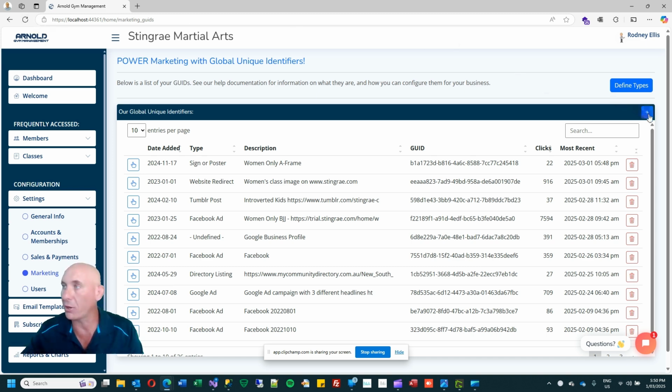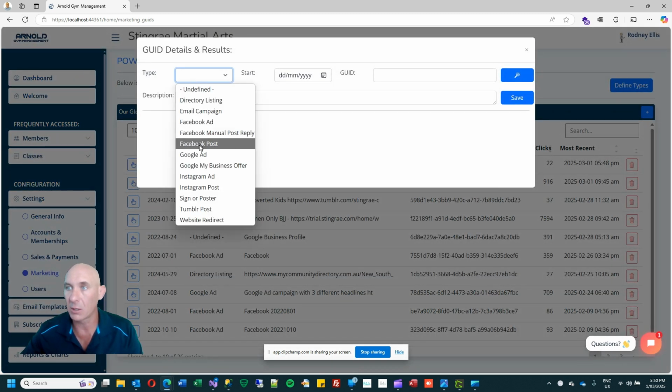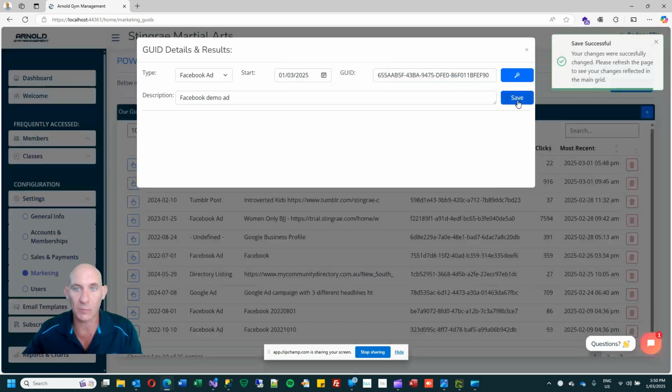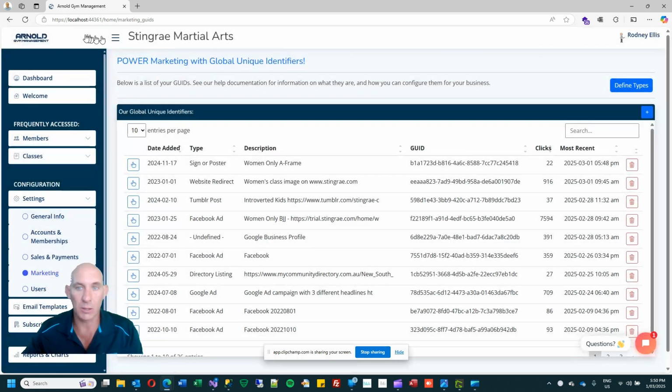So what we're going to do here is click the plus. We're going to say this is a Facebook ad. For the sake of the argument, we'll just start it today and call it Facebook demo ad. And I could copy paste one of those unique identifiers from SQL, or I can just click this button here to generate one. While we're here too, I'm just going to copy that and click save. All right, so that's that.